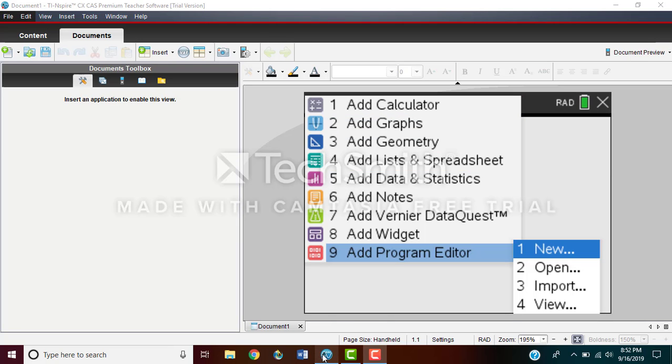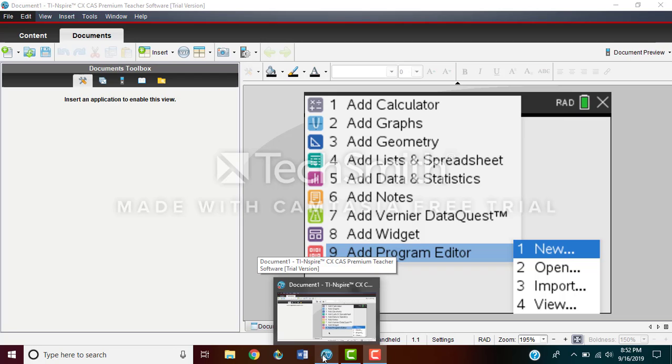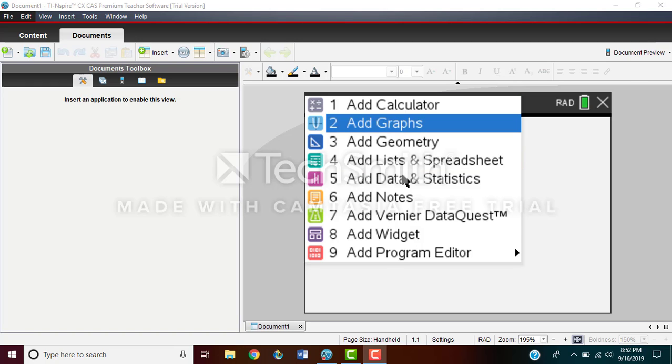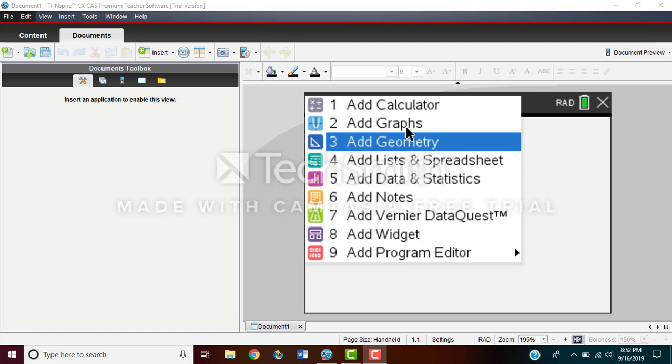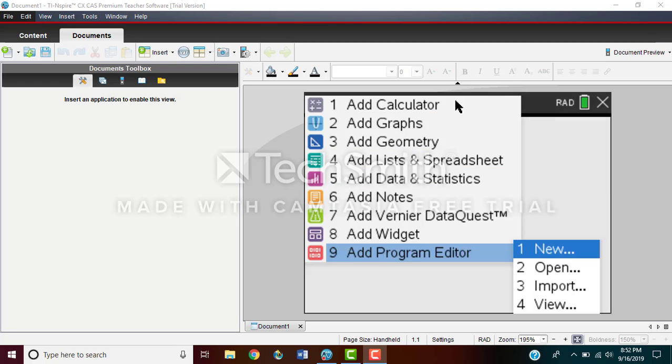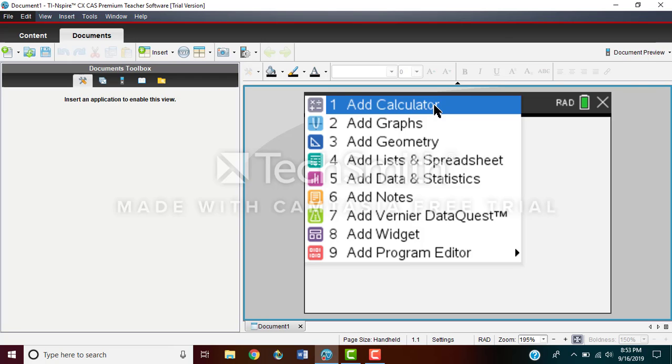Alrighty, I'm going to be looking at TI Inspire CAS Premium Teacher Software and just going to be playing around. You have all these options to add. You can add a calculator, graphs, geometry, lists and spreadsheet, data and statistics, notes. You can go ahead and add a calculator.